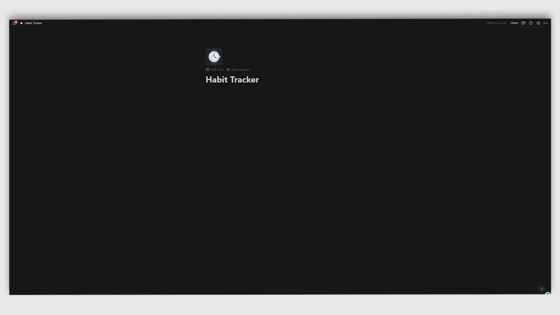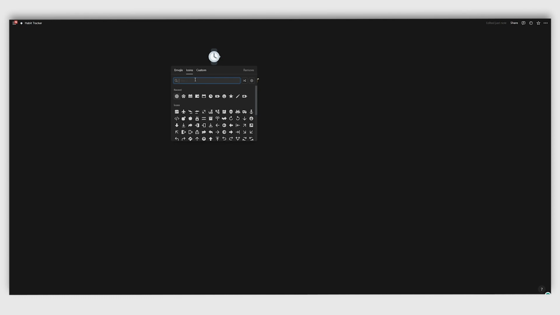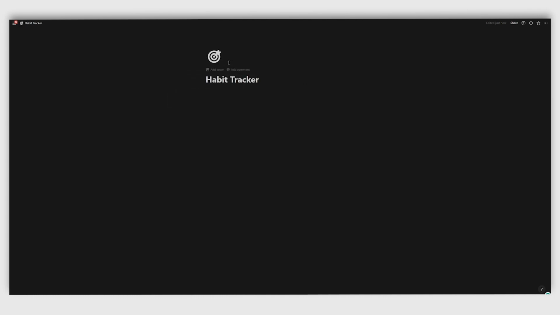Up here I'm going to add an icon. Now you can add whatever icon you want, it really doesn't matter, just make it good for you. So I'm going to have something like a target. I think a target's a good one actually. And you can pick whatever color you want. I'm just going to stick with white for now.